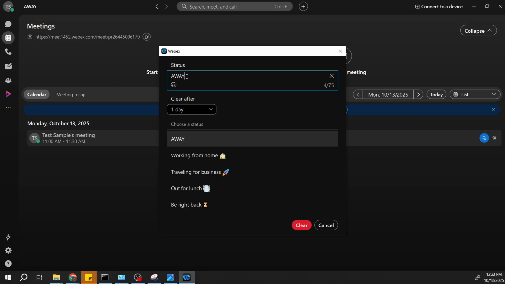However, Webex also gives you the flexibility to set your own custom message, which can be extremely useful for providing more details if you wish. Just type your message in the What's Your Status window. This helps add a personal touch and lets your teammates know exactly why you're unavailable.